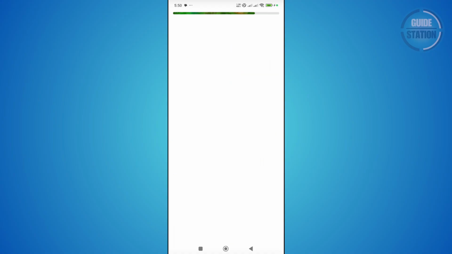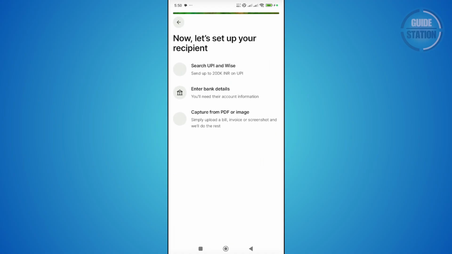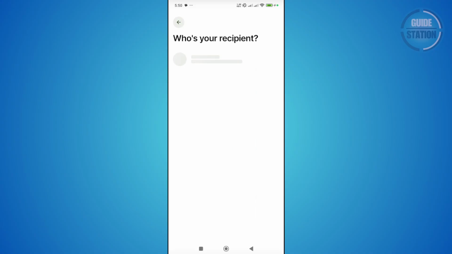add recipient. Now, in the add recipient section, what we need to do is choose either option here. So you have the search UPI and Wise here. So you can send via their Wise account, or if you have a PDF or an image of a bill, invoice, or a screenshot, they will do the rest for you if you want. But if you want to enter bank details here yourself, you click on enter bank details.